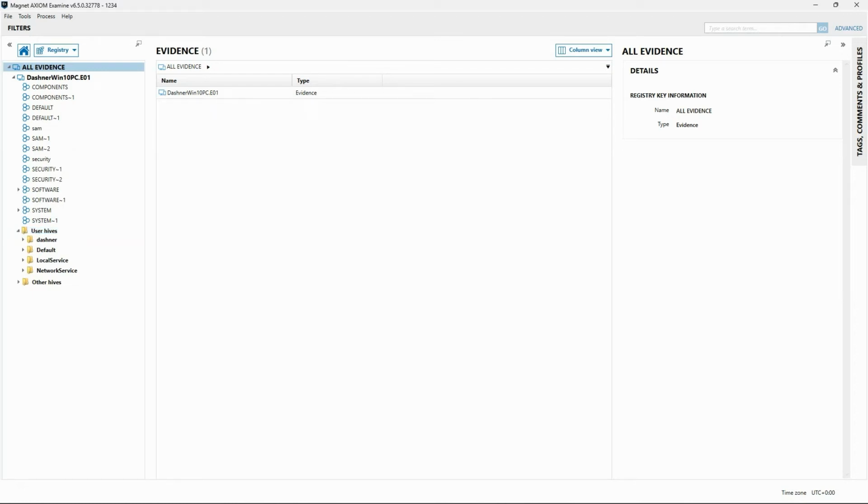The Magnet Forensics Training AX250 Advanced Computer Forensics course provides additional information about the Registry Explorer view and manually exploring the Windows operating system registry hives. Now we'll use the Explorer dropdown to switch to Timeline View.